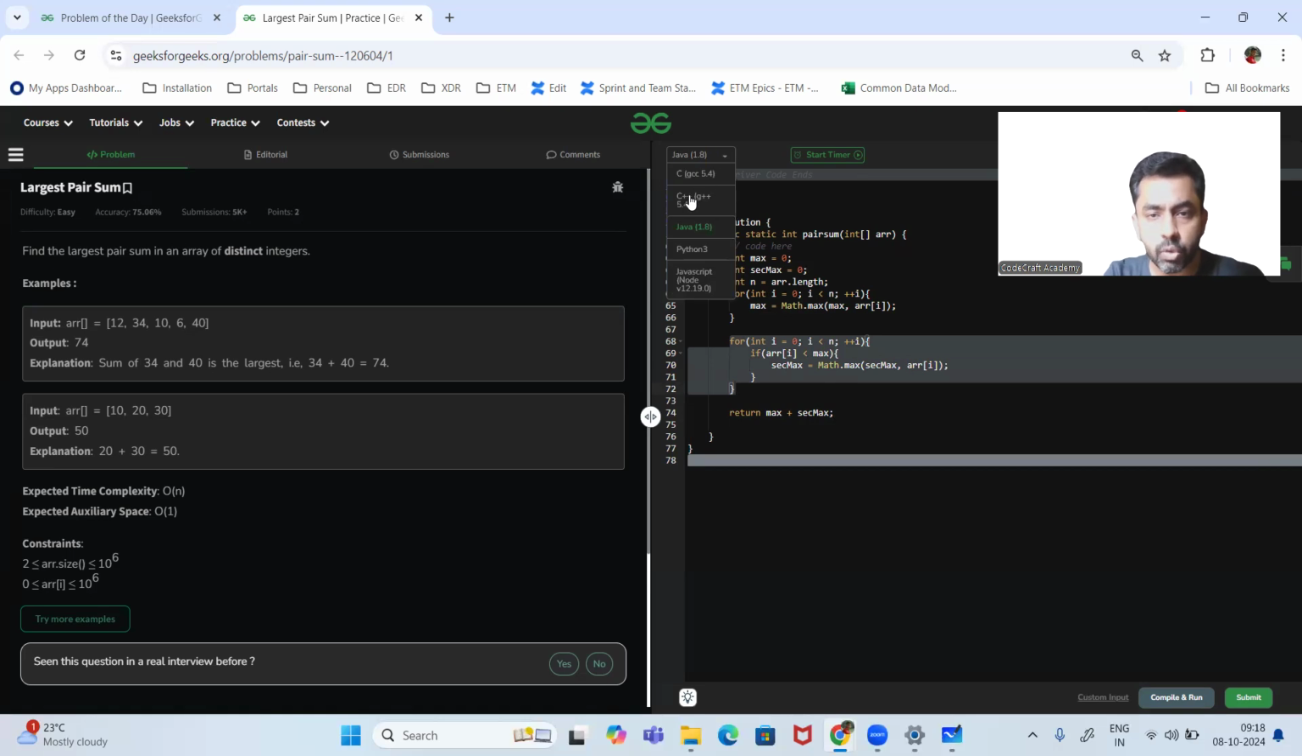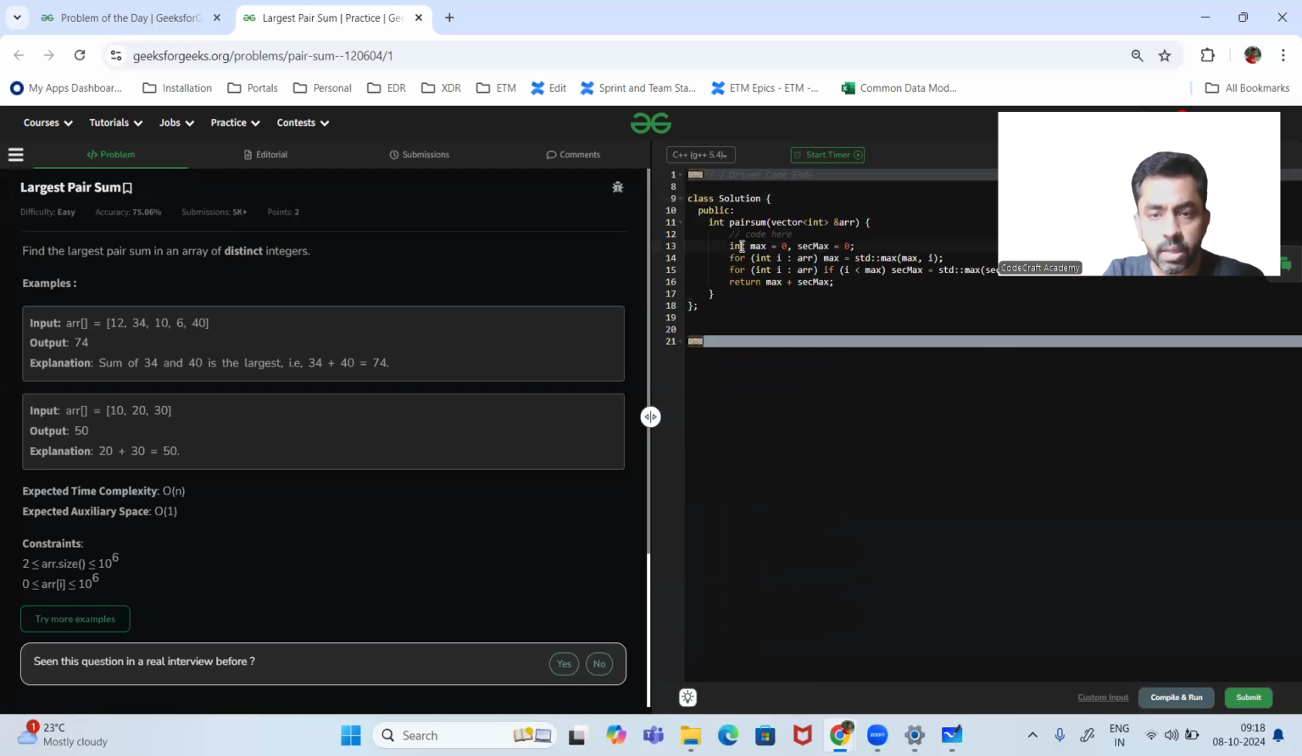Let's quickly see the C++ code as well. So here it's almost the same, right? Here max and second max, and we are just using the inbuilt library function maximum. So that's it. I'll also attach the code into the comment section.